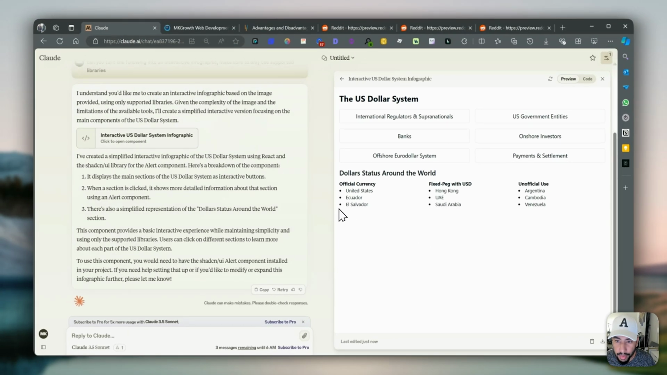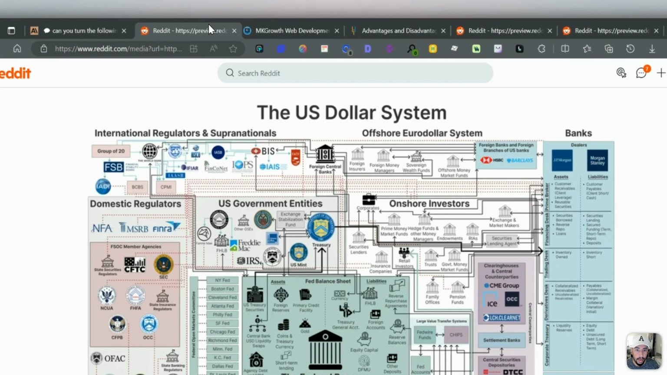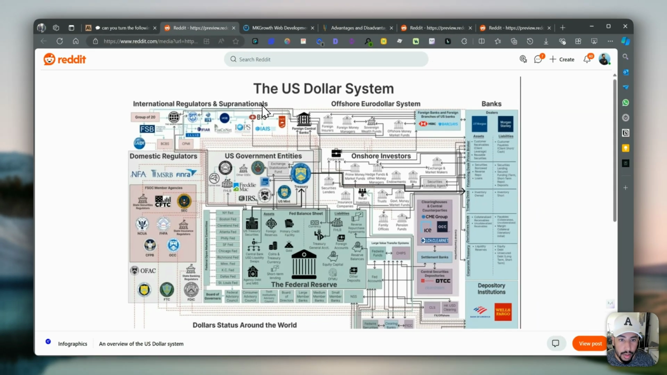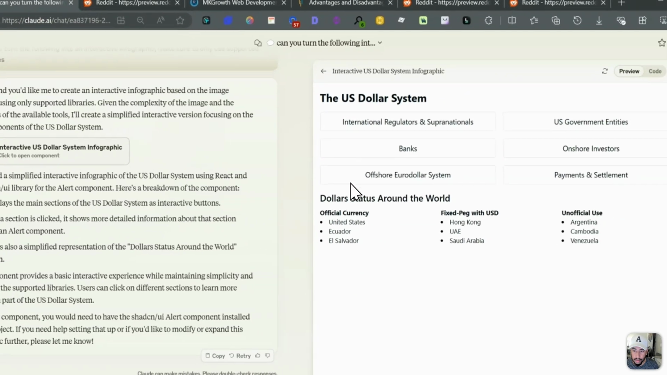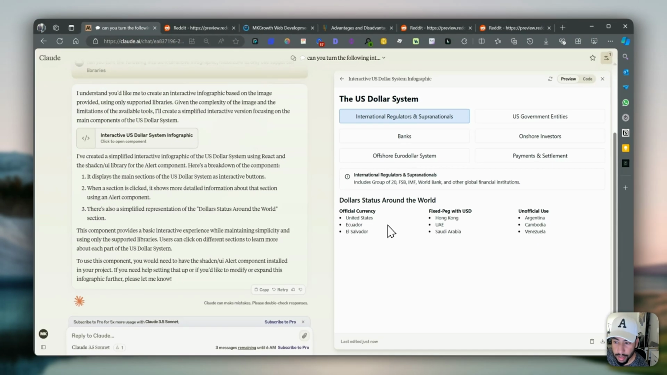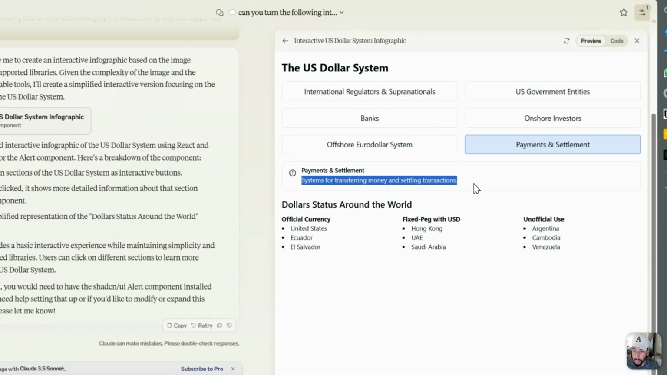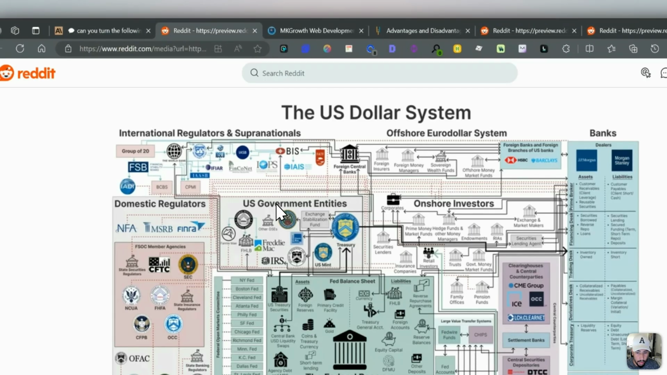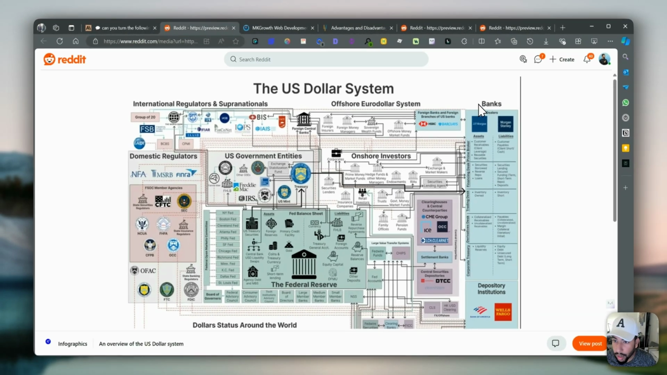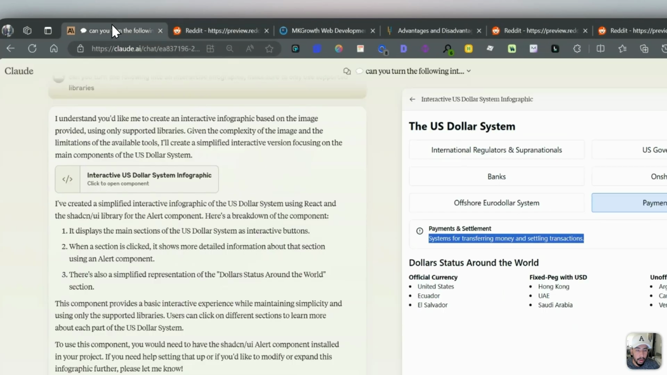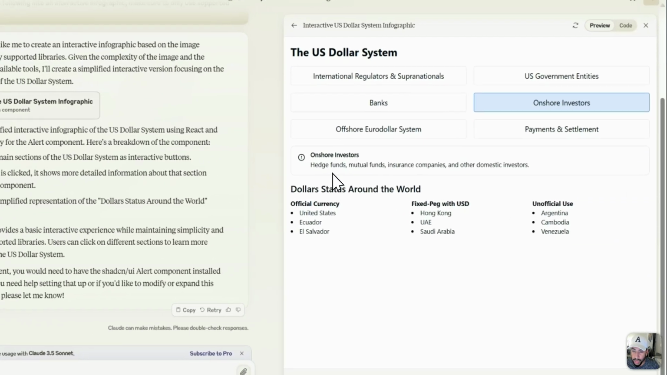Okay, so it did something. Let's look back at the actual. So international regulators and supranationals, group of 20. So let's click on international, and it says, what does it say? Includes group of 20, FSB, IMF, World Bank, and global financial institutions, U.S. governments and entities, payments and settlement systems of transferring money and settling transactions. Let's go back here. Where does it say payments and settlements? I cannot find it here. Settlement banks. Okay, let's go back. Onshore investors, hedge funds, mutual funds.